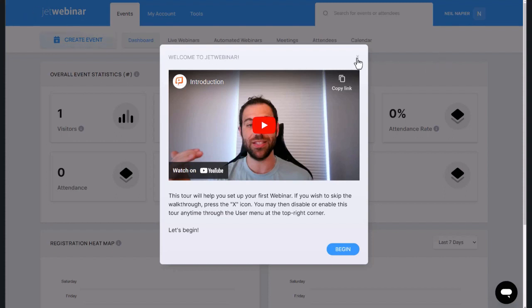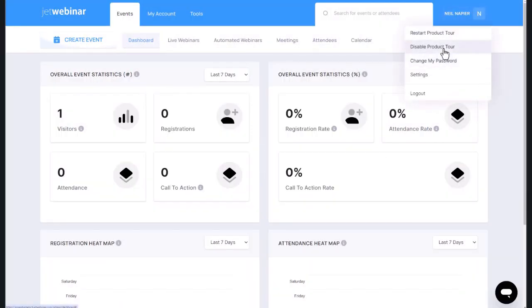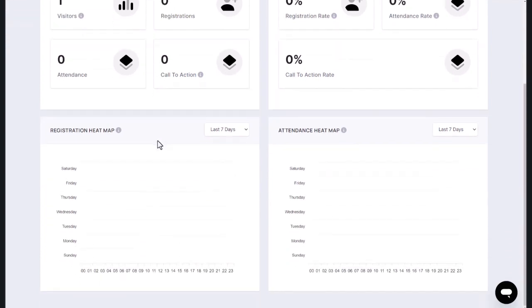So when you log in the very first step, you will see this. And if you don't want to see that, you can just go ahead and you can disable Product Tour. If you have Product Tour active, then we can walk you through exactly each and every feature right within the application. So when you come into the dashboard, you'll see this.